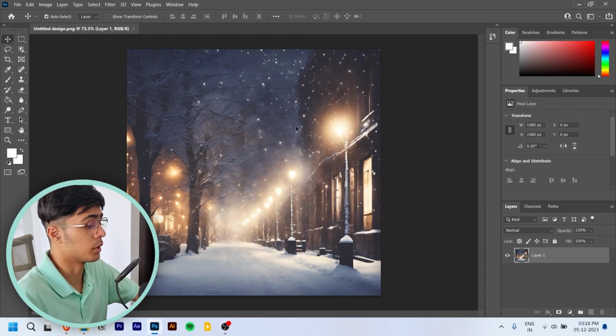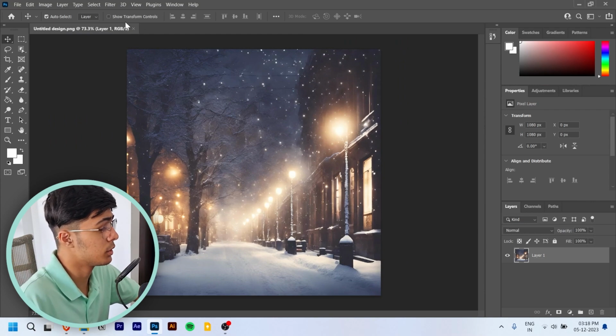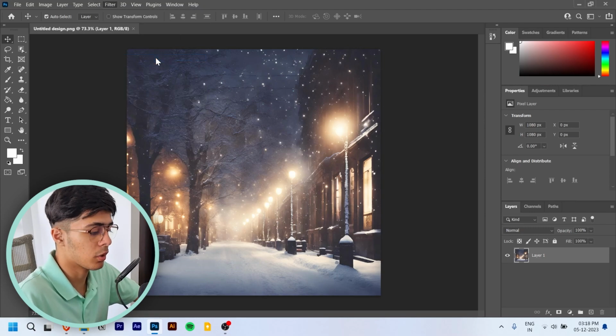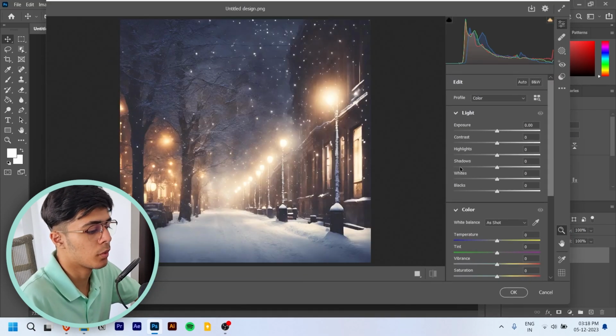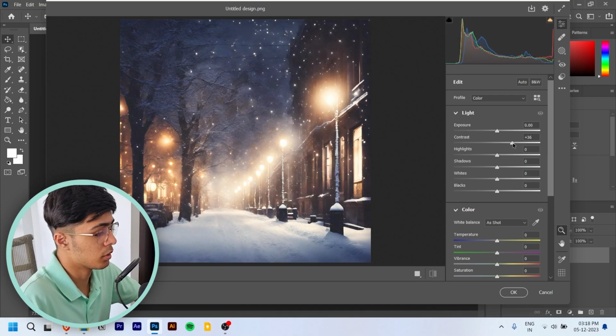Okay, so this is the image we are going to use. And to this image, first things first, let's just go into filter and camera raw filter. We're going to change the settings according to our needs and wants. I'm going to increase the contrast. Okay, that's too much. We don't want the highlights to be a lot. Okay, so that looks nice.